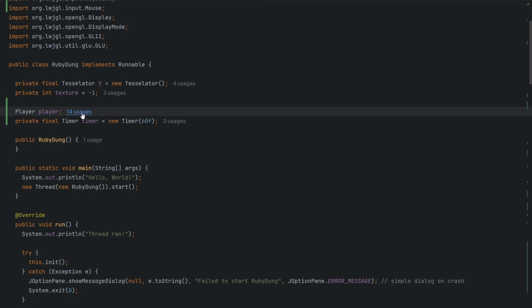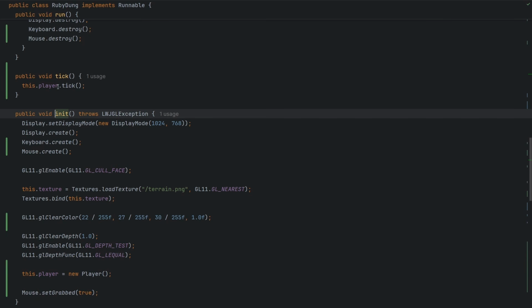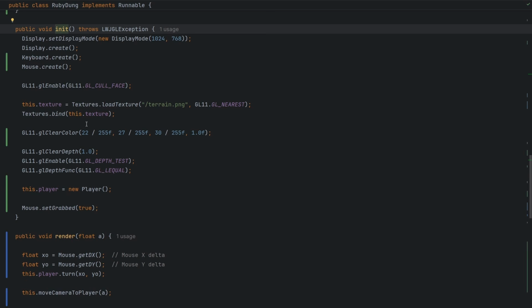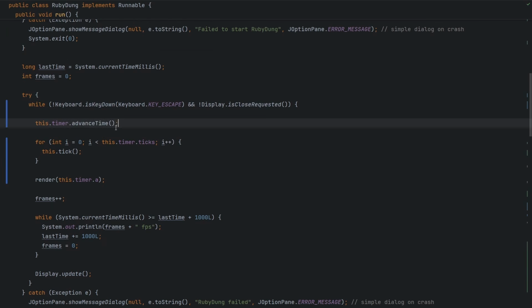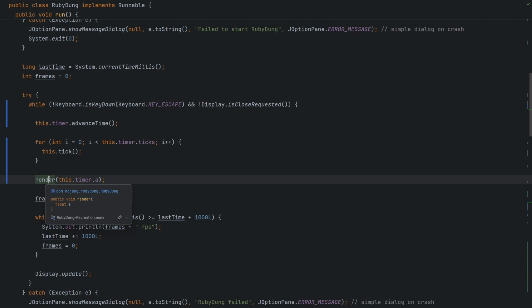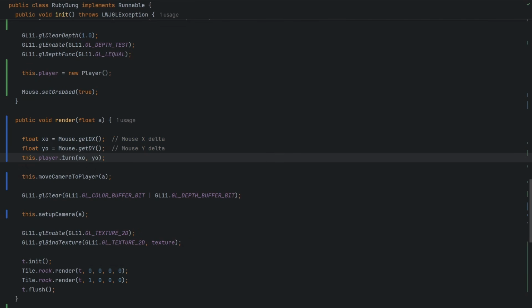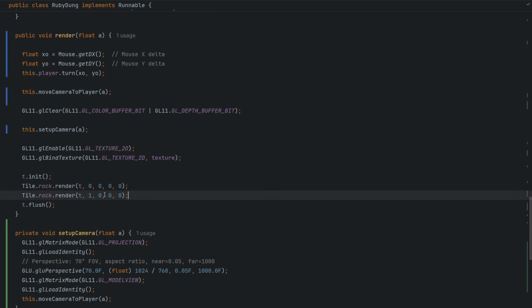So we have a player that begins as null, and we initialize a new timer at 60 ticks per second. Our new thread starts, we go to initialize, our display, keyboard, and mouse instances are created. We bind our texture, enable culling. Down near the bottom, we create our new player instance. We continue on to advance our timer, and then call to tick, which calls to tick on our player. We render with interpolation based on our timer. This handles getting the motion of our mouse, turning the player, and moving the camera to the player's position. Then we get set up for rendering, and we render some tiles.